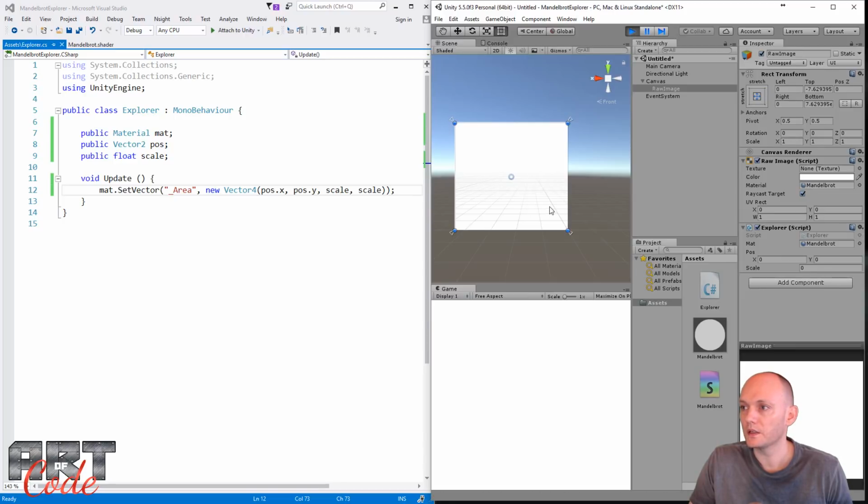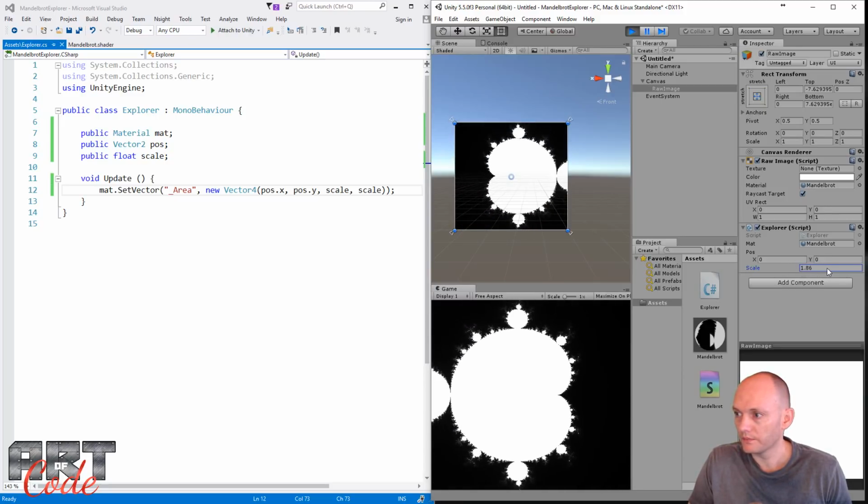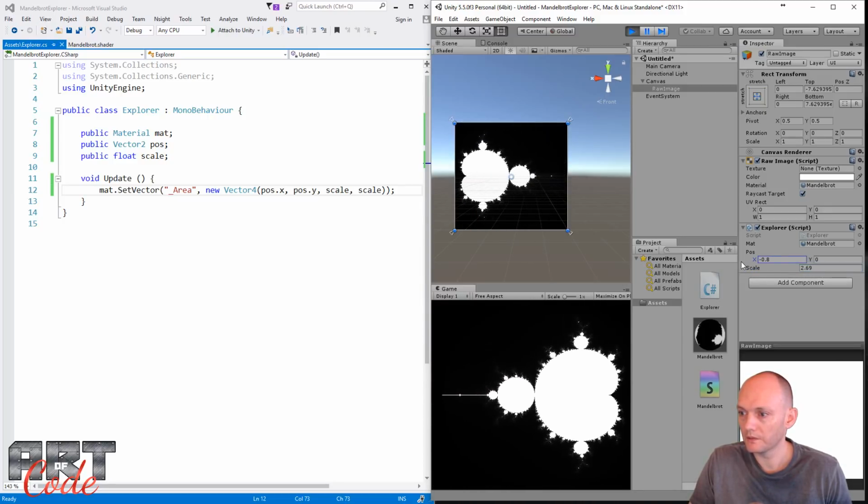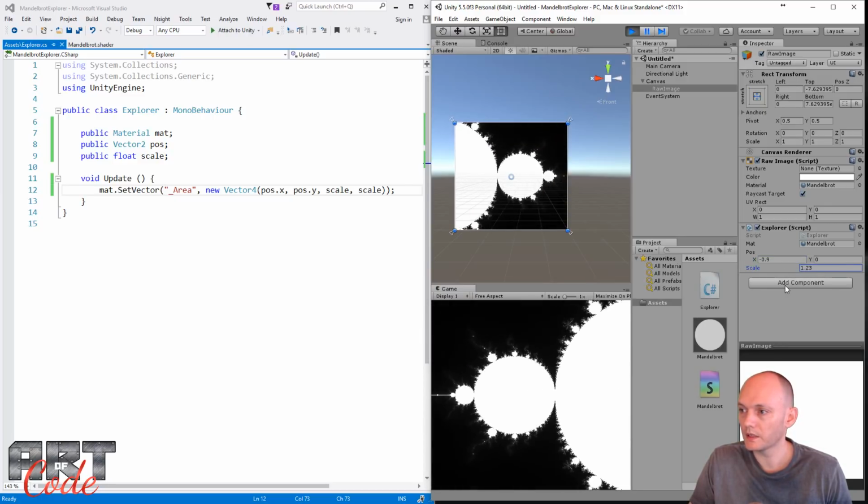So if I press play, you don't see anything right now, and you might think it's broken, but it's not, because we are just zoomed in too far into our fractal. So over here I can zoom out. And now I can move around as well and zoom in, and zoom in any place that I want.